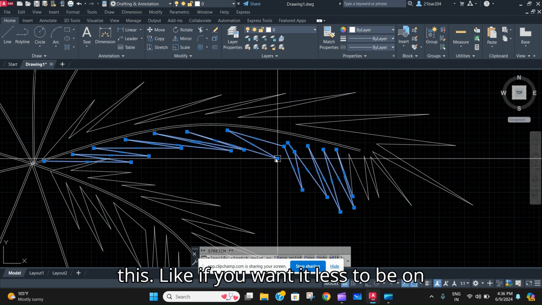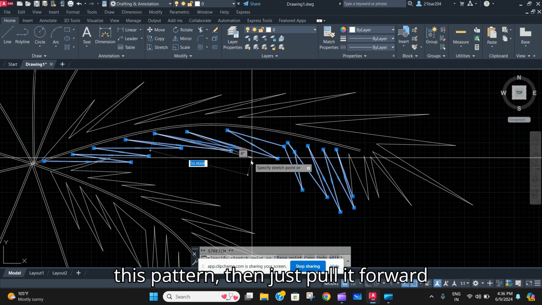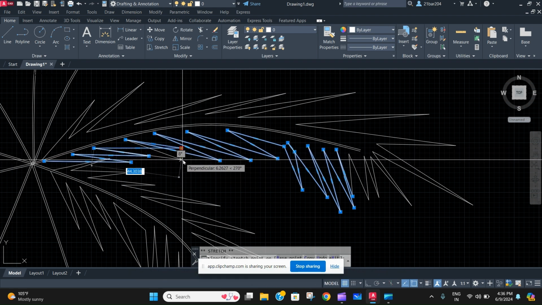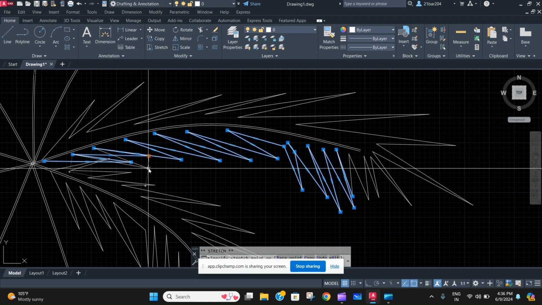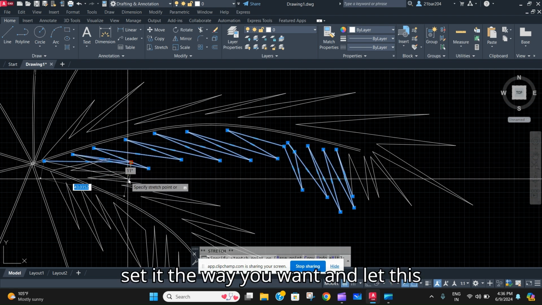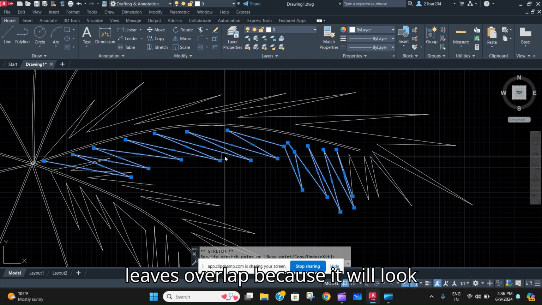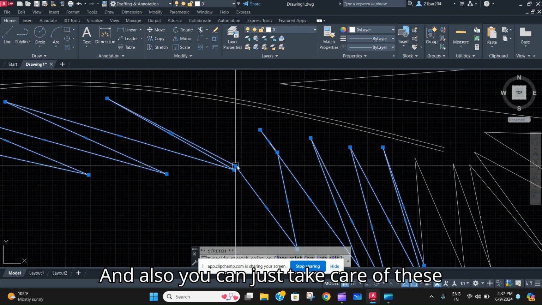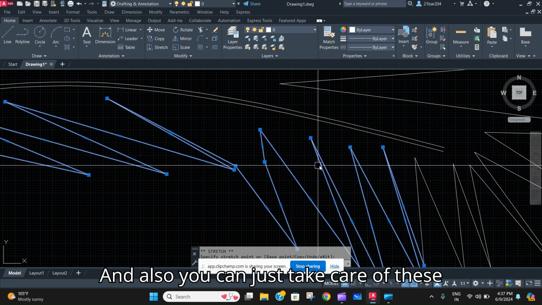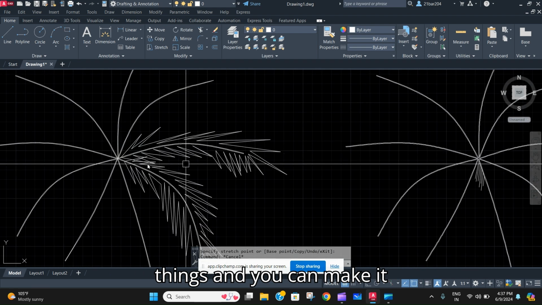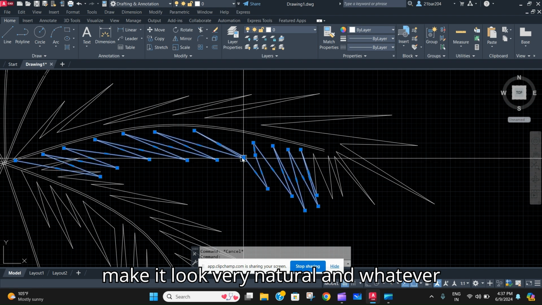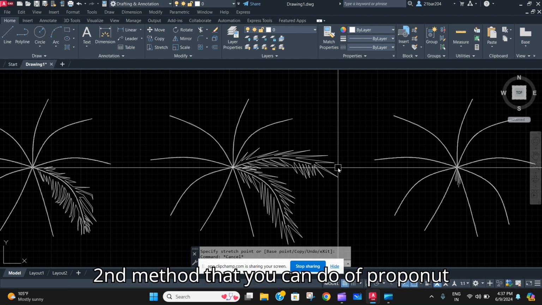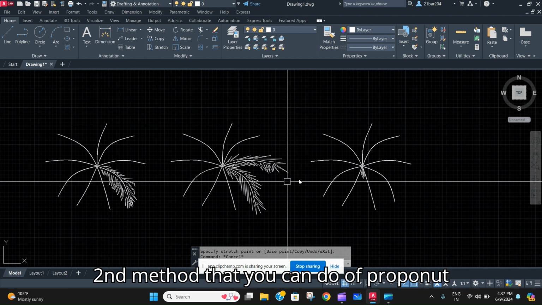Like if you want it less on this pattern, then just pull it forward like this, and you can also set it the way you want and let the leaves overlap because it will look more natural and more real. And also you can take care of these things, and you can make it look very natural, whatever way you want. So yeah, this was the second method that you can do of a coconut tree.